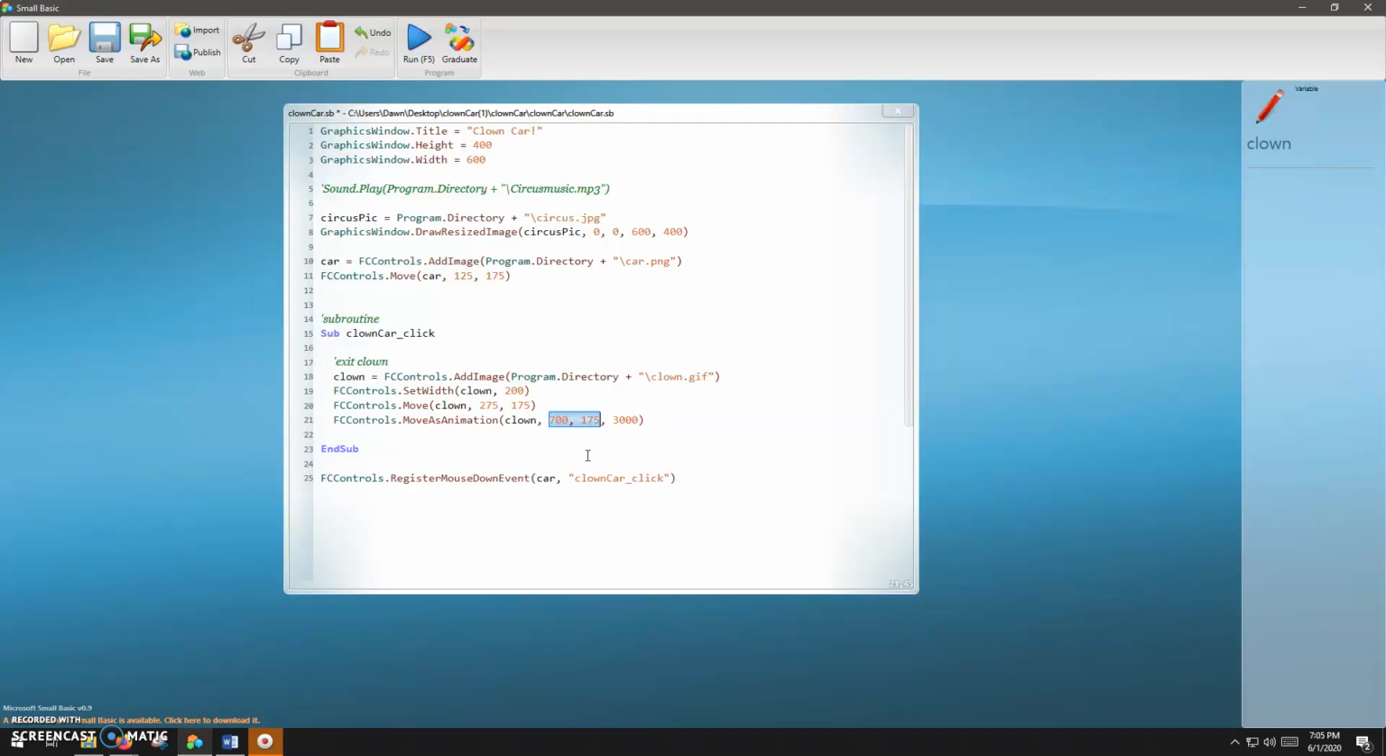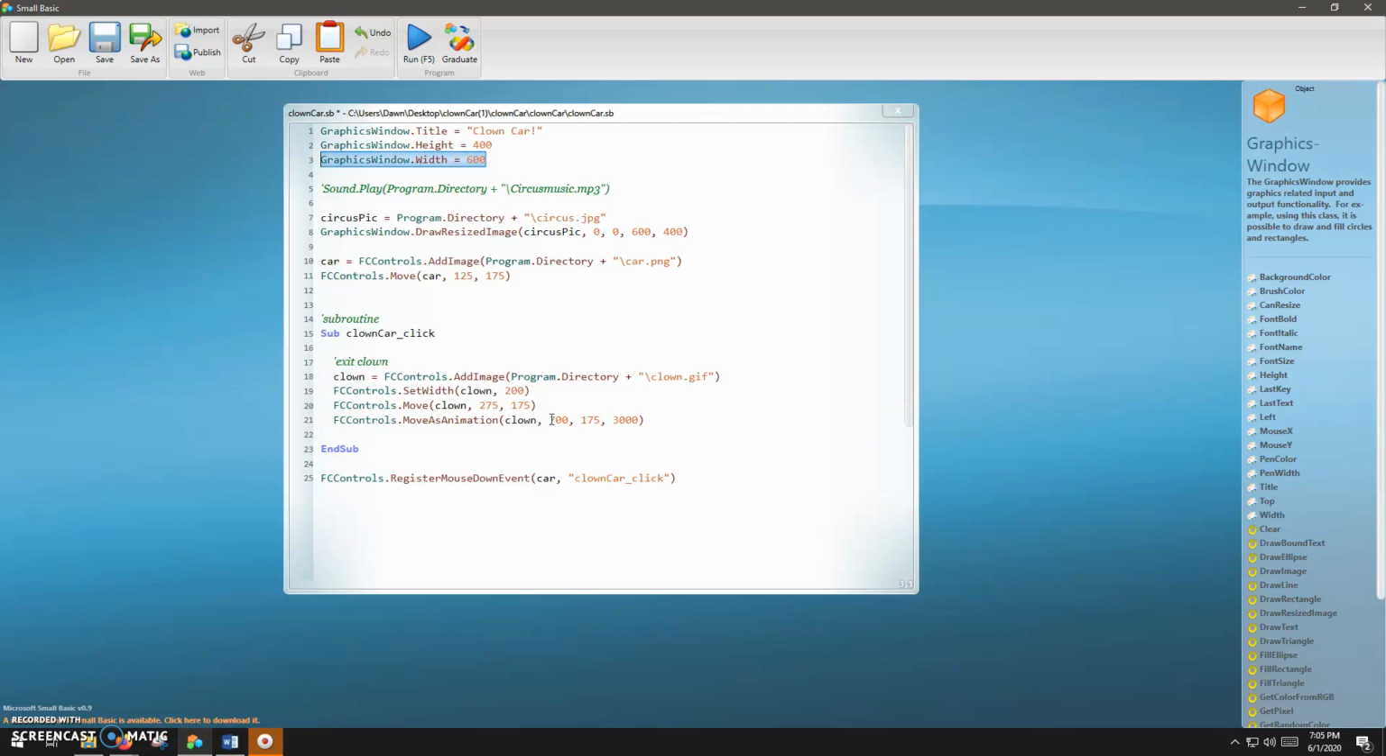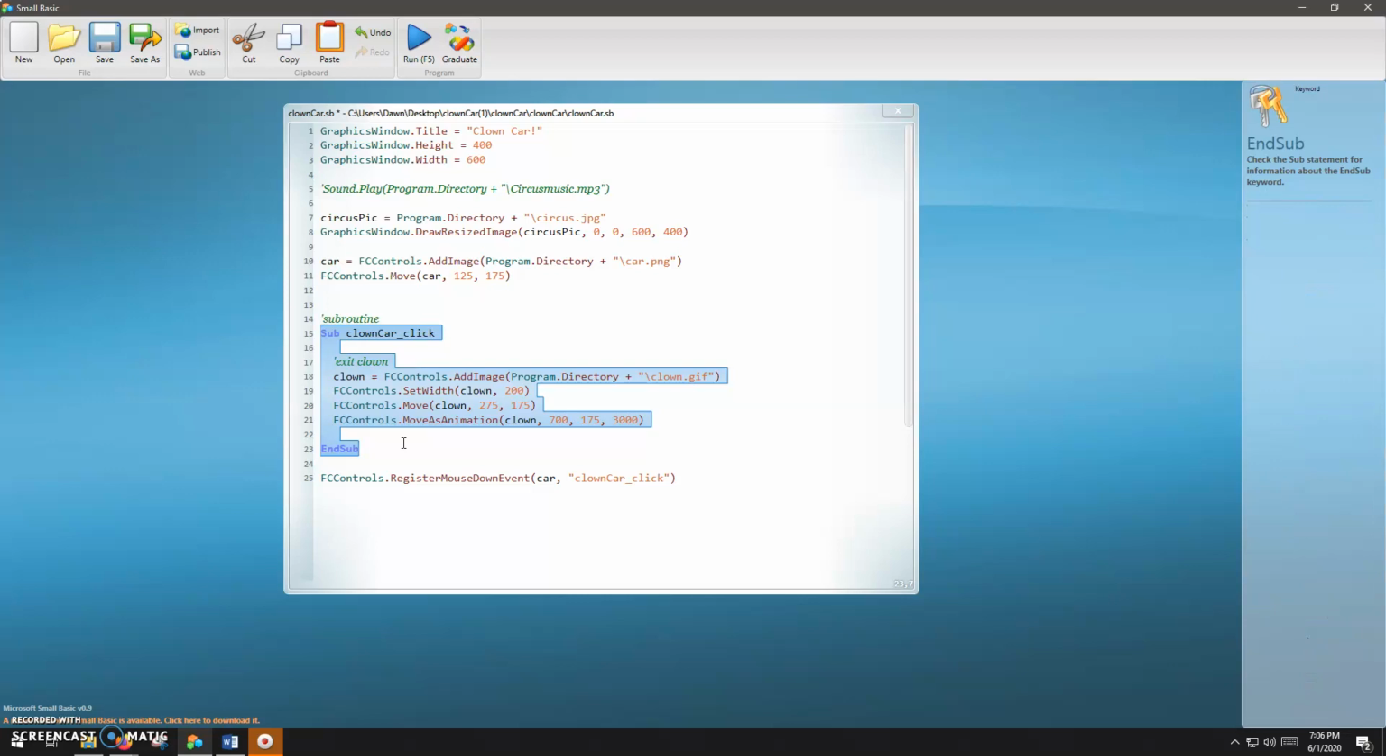And basically the ending coordinates, I said, okay, slide this clown to 700x, 175y. Okay, he appears at 275x, 175y. So he slides away perfectly horizontally. We're not changing the y. I am changing the x to 700. Look at the width of the window. It's only 600 pixels. So that's why he's sliding off camera, because I'm sending him to 700. So he's just going to slide out and end up over here somewhere if this was the window of the running program. And then 3,000 milliseconds. So that's a 3-second slide out of camera. So anyway, here's the sub that's going to cause the clown to appear and slide away.